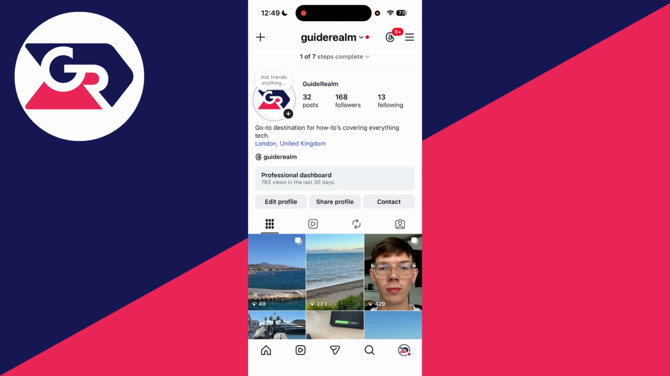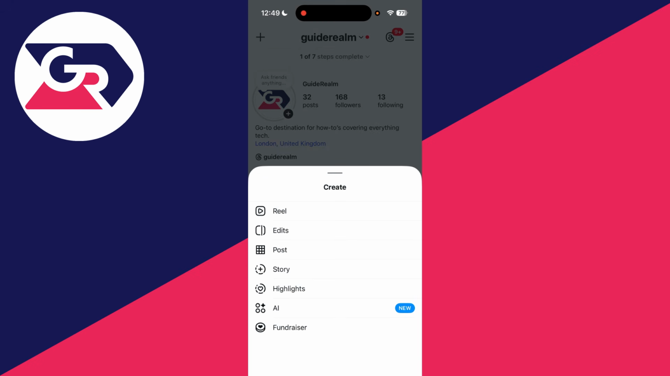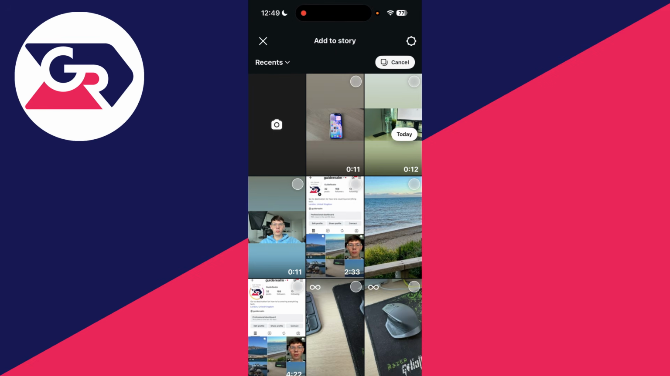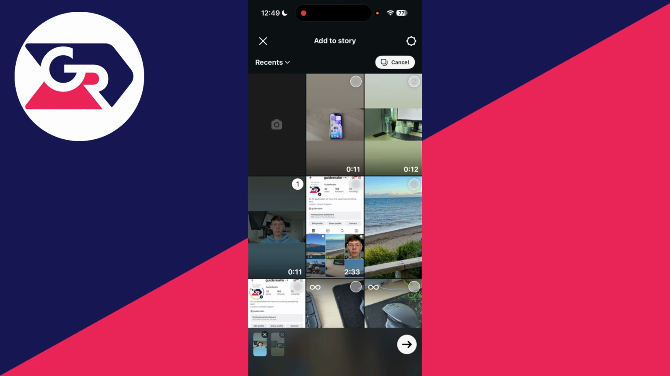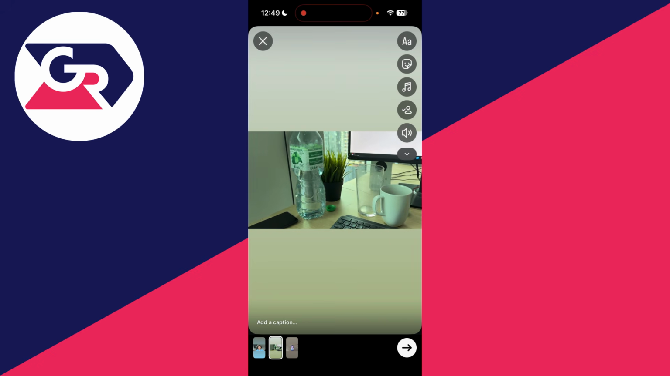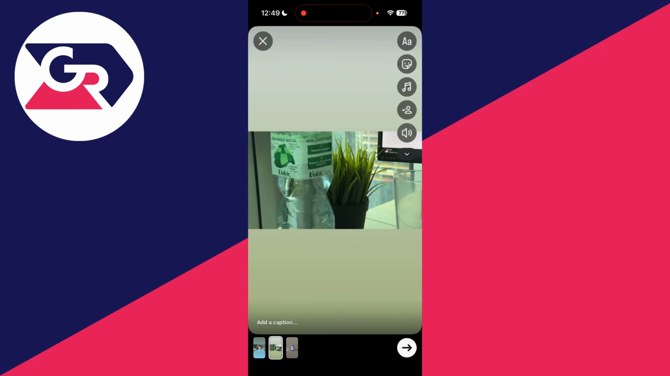Next, go and press the plus in the top left, and you want to go down and press story. So now what you can do is press select, and you can start selecting the videos you want to do this with. Then you can press the arrow in the bottom right. But with this, you're going to find they just play sequentially. You can't have them playing at the same time.